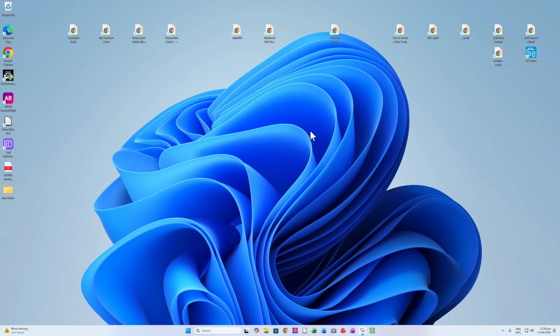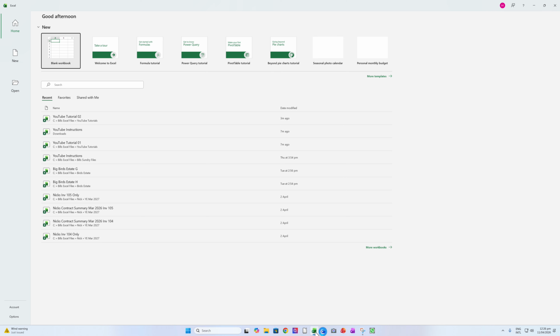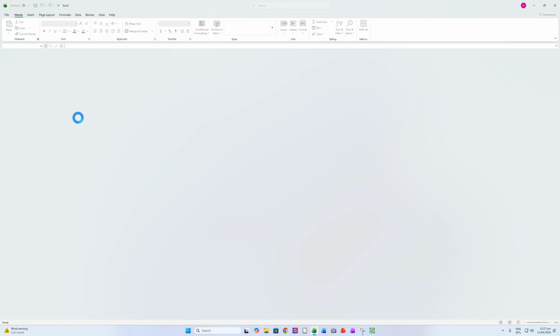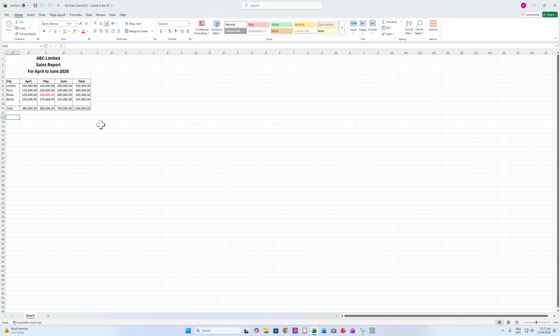Hi, I'm back again. In this tutorial we're going to show you how to insert rows and columns in your spreadsheet. We're using the spreadsheet we worked on earlier on.